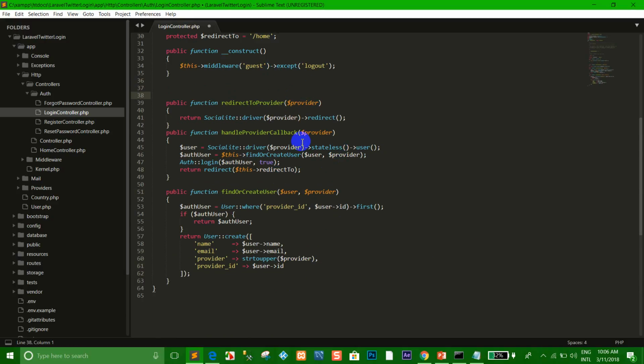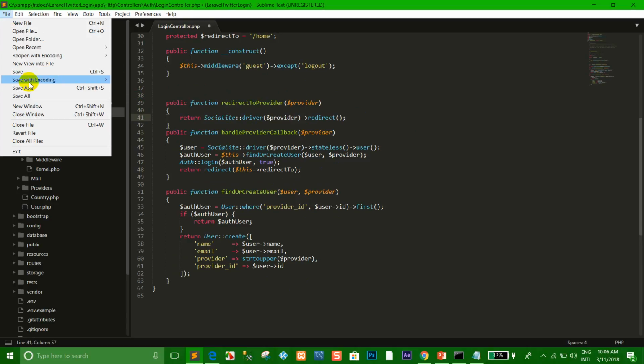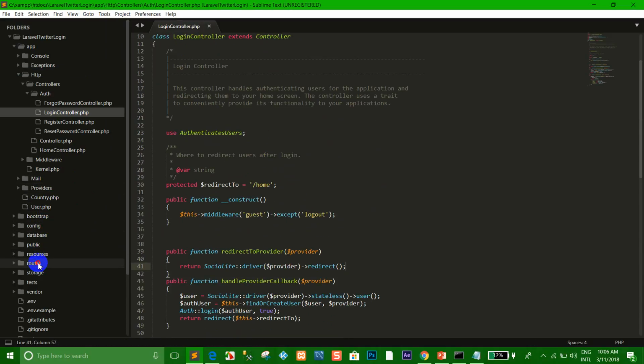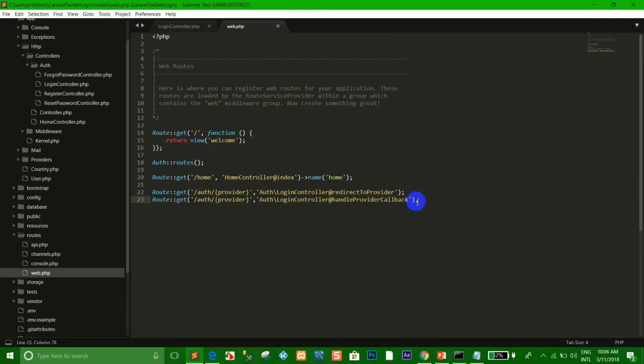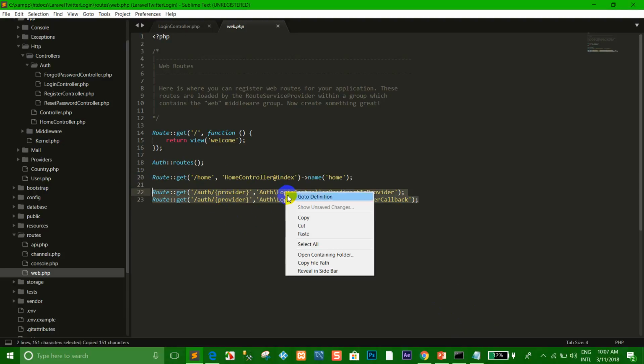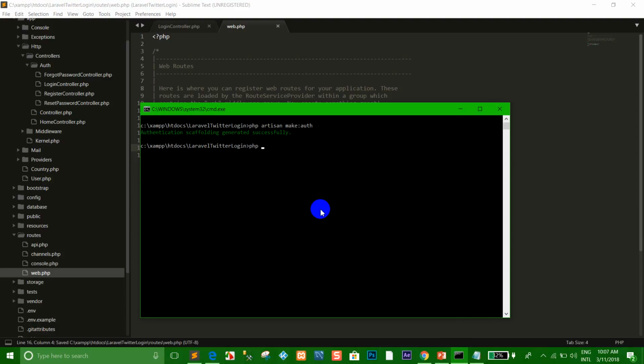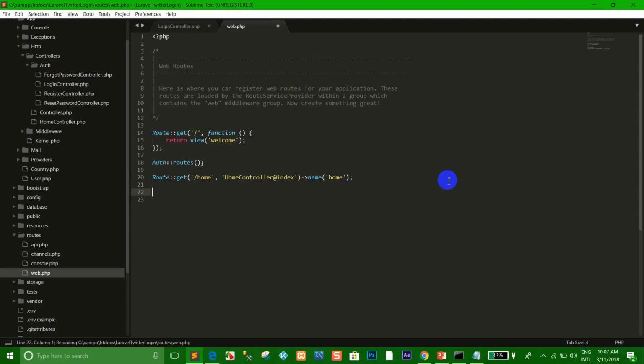When I have written it, I click save and go to routes, web.php, and you can write like this. I copy, I want to create auth. Okay, I have agreed and paste here.